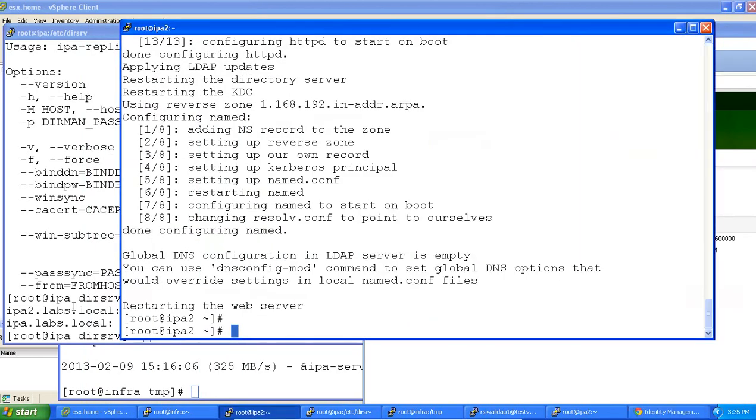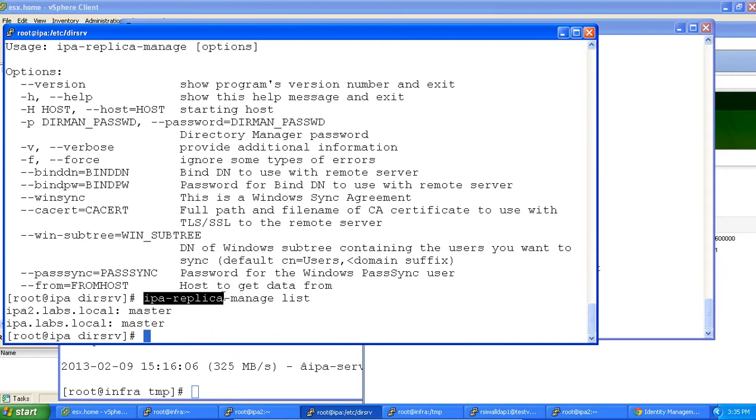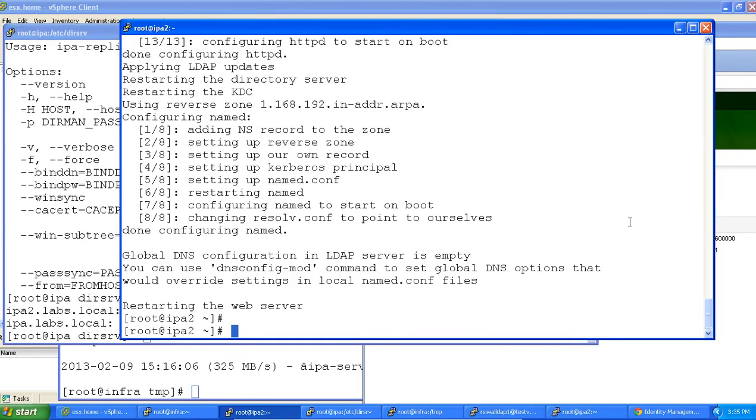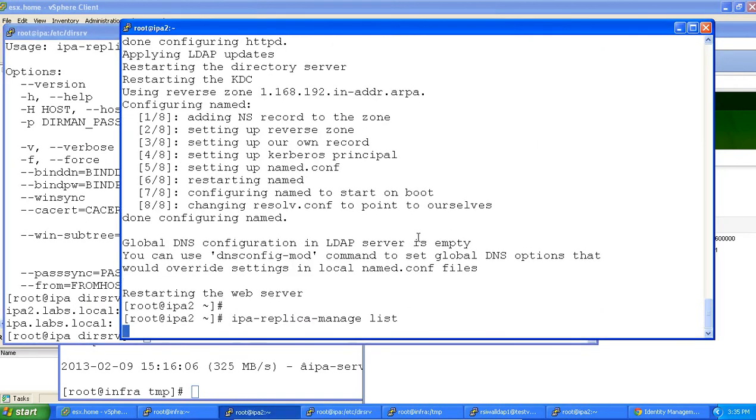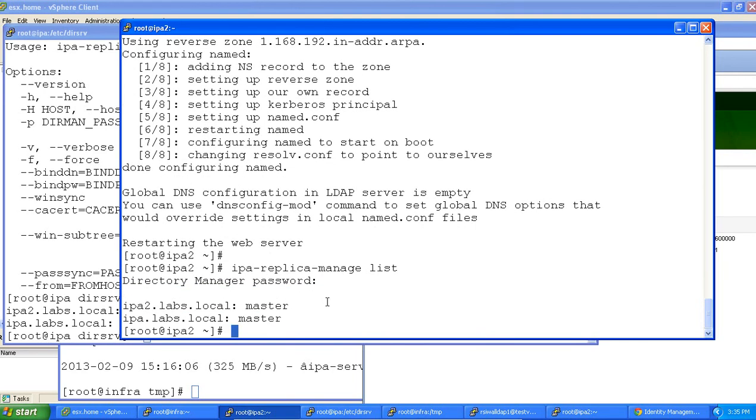If you want to check the replication agreements between IPA2, the replica server, and all other servers, this can be seen by the same command, replica manage. So here you can see that there is a mutual replication agreement between IPA and IPA2. So the things are all kept replicated between these two.